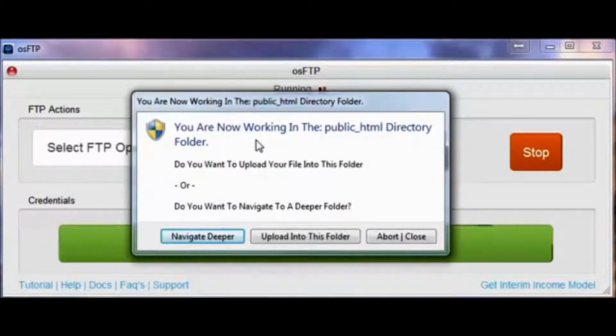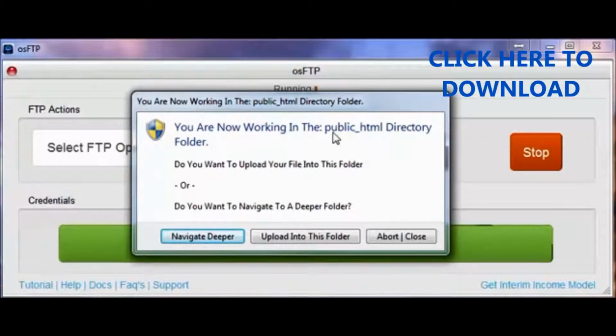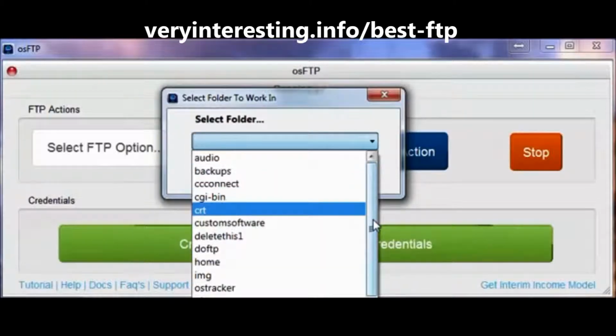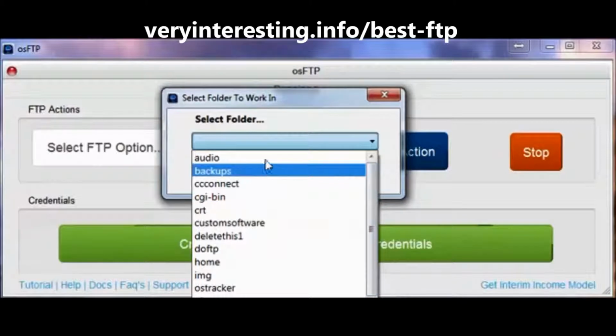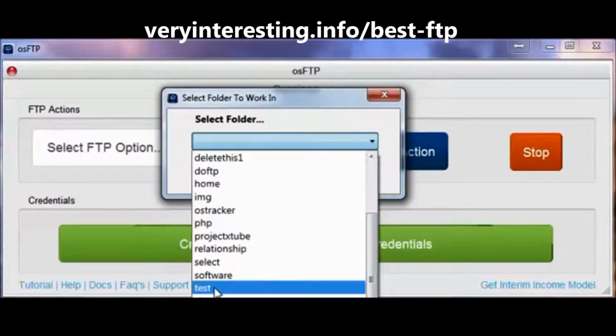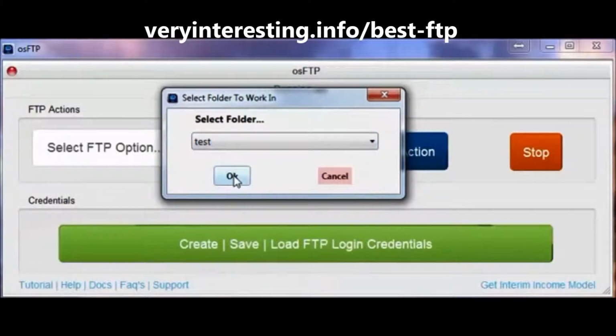Now it's asking me, do I want to work inside this folder or do I want to navigate even deeper? Well, in my case, I'm going to upload that image to a folder on my server called test. And the test folder is inside the HTML directory. So I'm going to tell it that I want to navigate deeper. So again, it's asking me where I want to work at this point. Now it's showing me the files inside of the public HTML. So I'm going to tell it I want to work in my test folder and say OK.